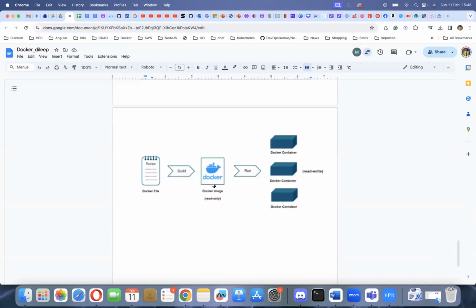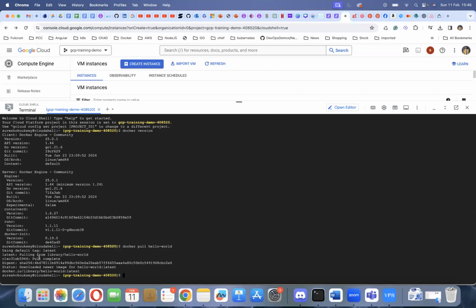So this is the image. Whenever you pull the image and then run it with the run command, you can use multiple containers. If you can see, with the docker pull command, it first checks whether the image you want to pull is already available in your system or not.